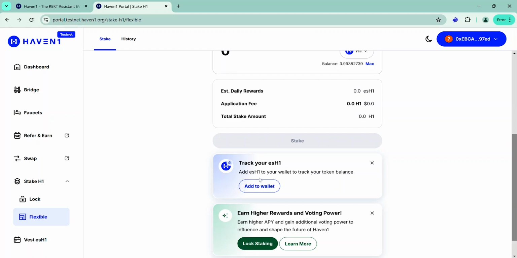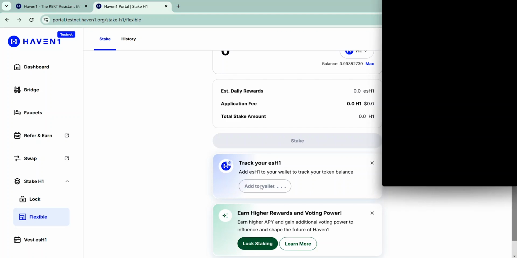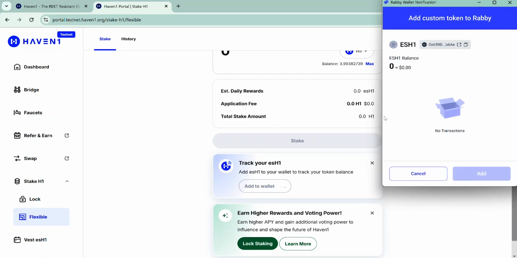If you want to monitor your ESH1 balance, you can click on add to wallet to add this token to your wallet. In this case, I've already added this token to my wallet, so the add button is unavailable, but if you haven't added it, you'll see the option to add it to your wallet.